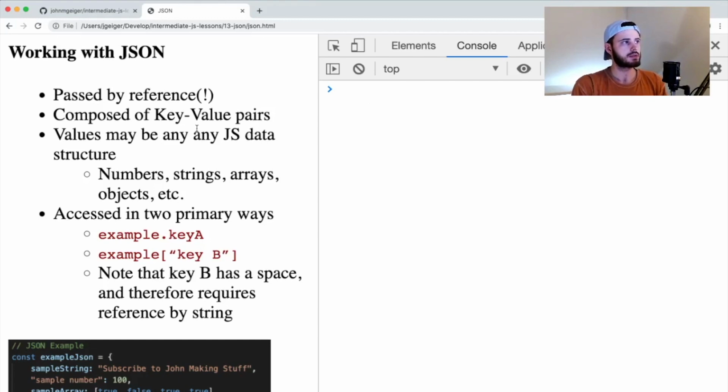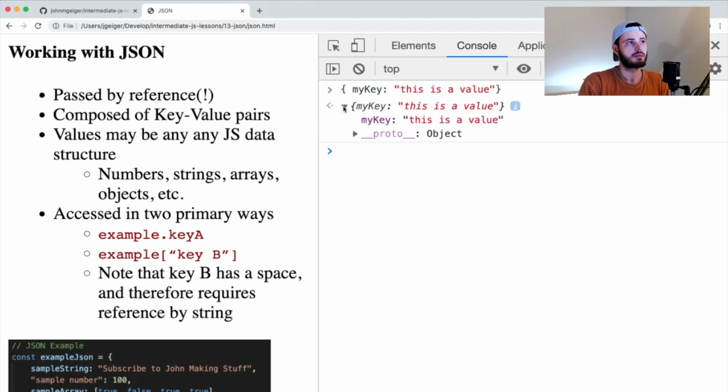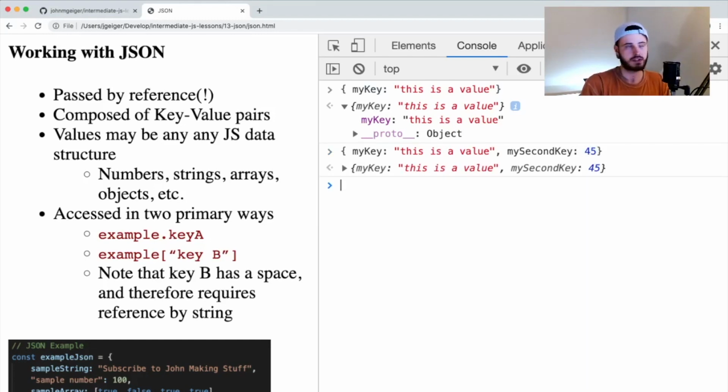Now, an object is composed of key-value pairs, where values can be any kind of JavaScript data structure. And so that's going to go inside of curly brackets, where we can say, my key, this is a value, like that. And here we see my key, and the value can be a string, or we can also say my second key and set that to 45, for example.